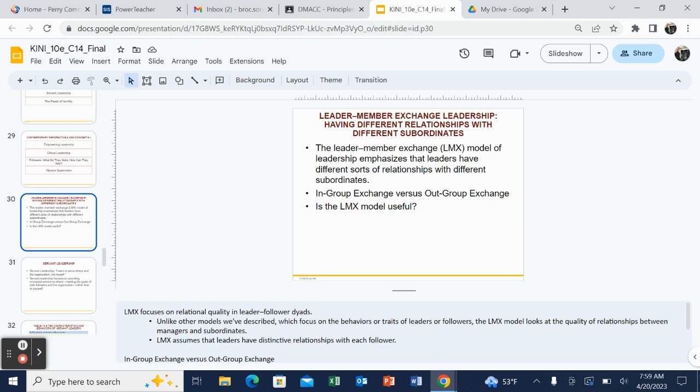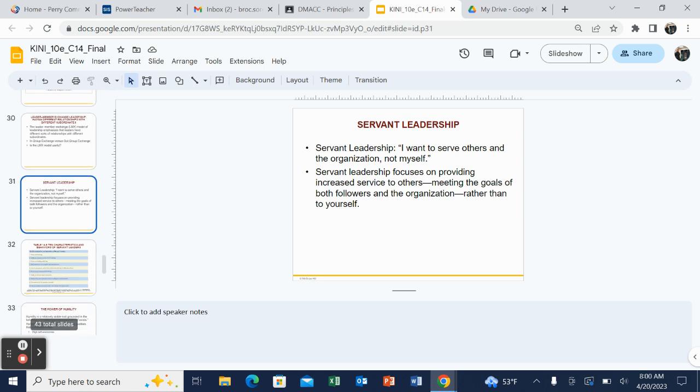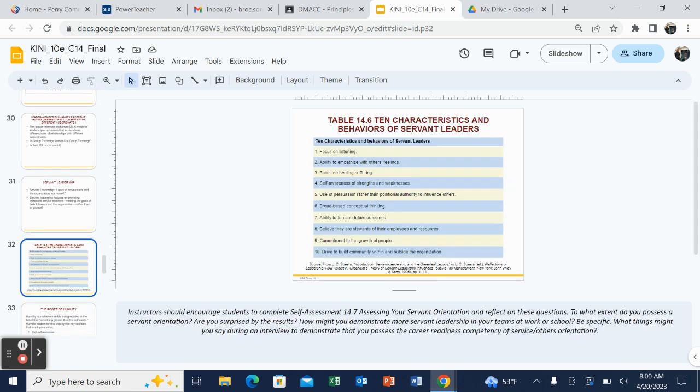But I think it's just one of those things where you guys have probably seen this LMX model of leadership being emphasized in the classrooms. Servant leadership. So servant leadership, I want to serve others and the organization, not myself. So servant leadership focuses on providing increased service to others, meeting the goals of both followers and the organization rather than yourself.